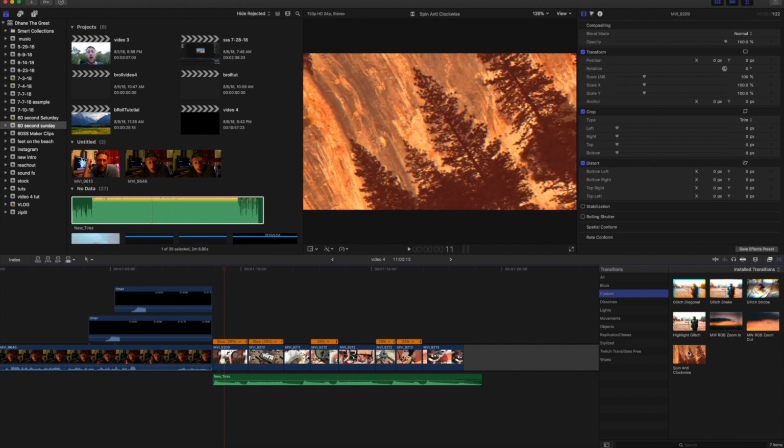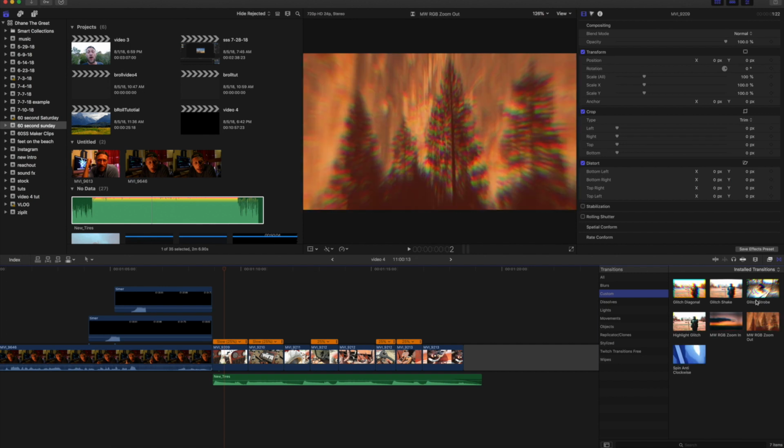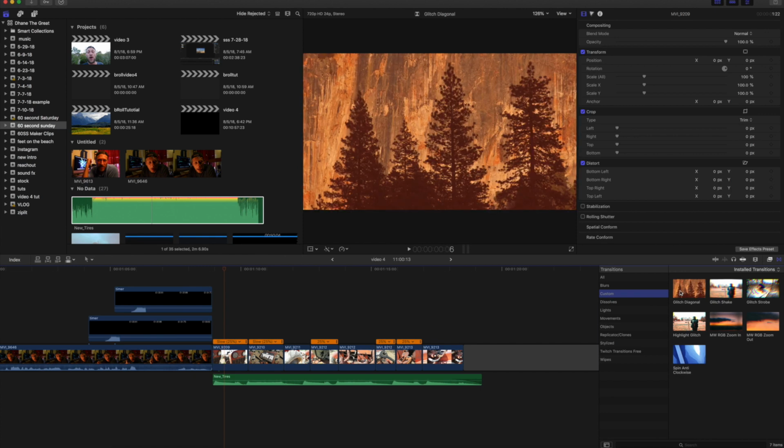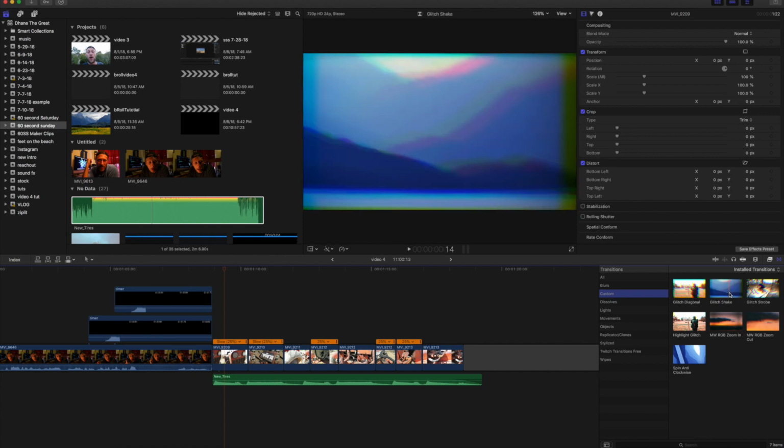These are awesome transitions. It's a quick way for you to just slap these on, beef up your footage, and just move on with your project of what you want to do.